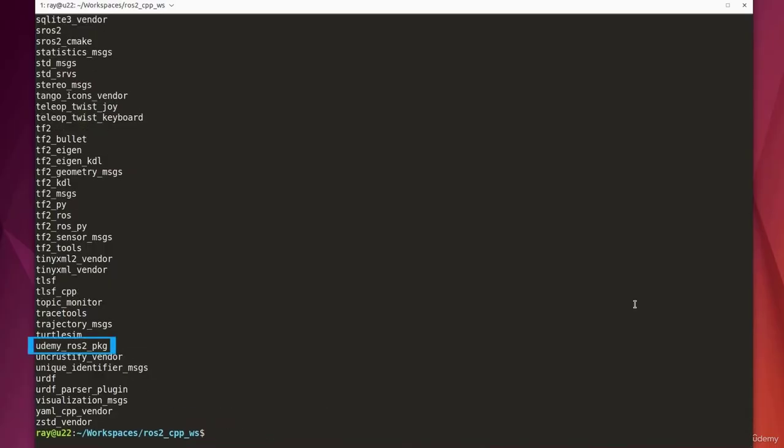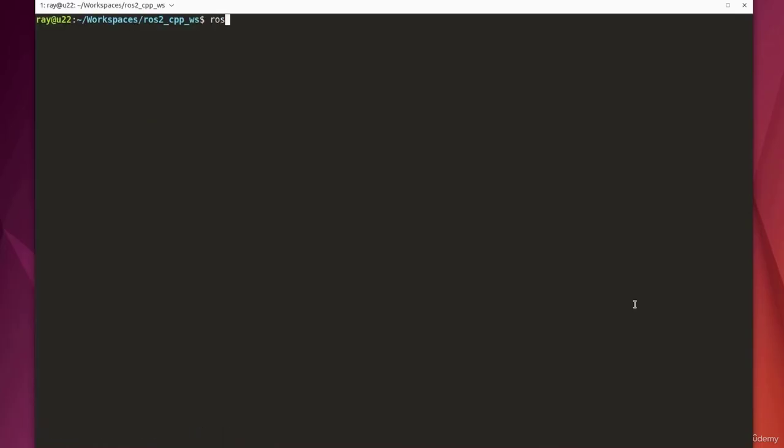And here we see our Udemy ROS2 package listed, which means we can do things such as run our newly compiled publisher node using the ROS2 run command, which takes in the name of our package, followed by the name of the executable, which in this case is publisher. You can even use tab completion here to finish the lines for you. Okay, we run the command, but nothing seems to happen. Well, that's because our hello world messages are being broadcasted over ROS, not via the standard output to the terminal.